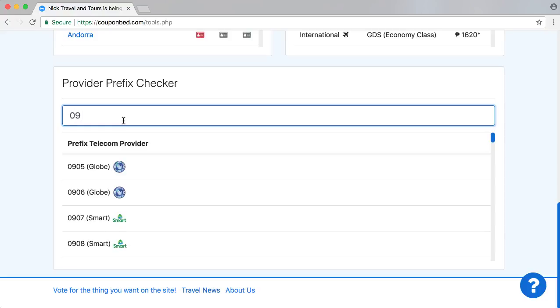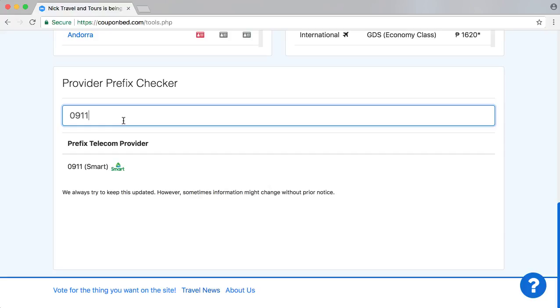It's 0911. And there you are. So now you see instantly, this is a Smart network. And you know exactly which phone you need to use. So this is really designed to help you and your travel agency to be faster and more efficient and avoid any additional costs by using your different phone.